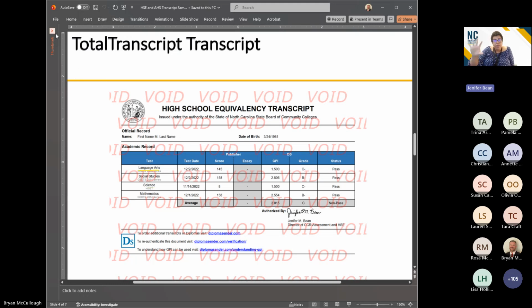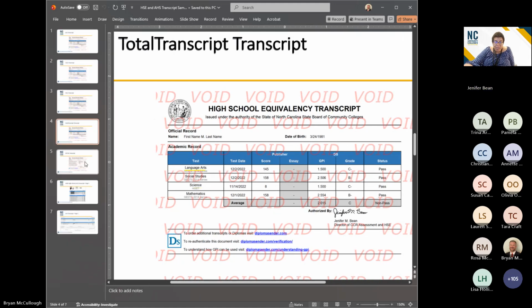So that's kind of just an overview of what the total transcript looks like. And again, this is our most recent pathway. So this is just something to let you know that you might see this. Next one, please, Brian. All right.